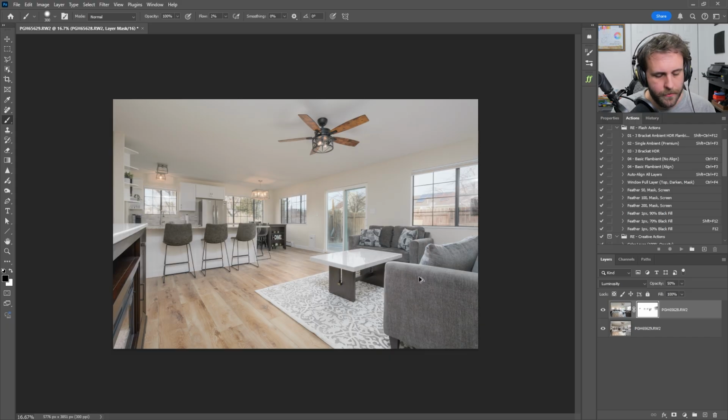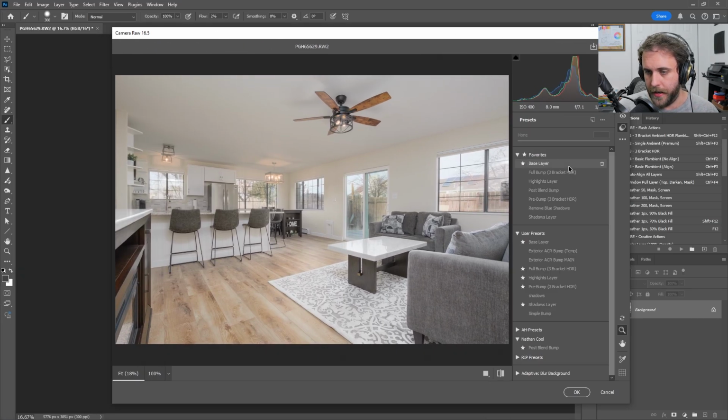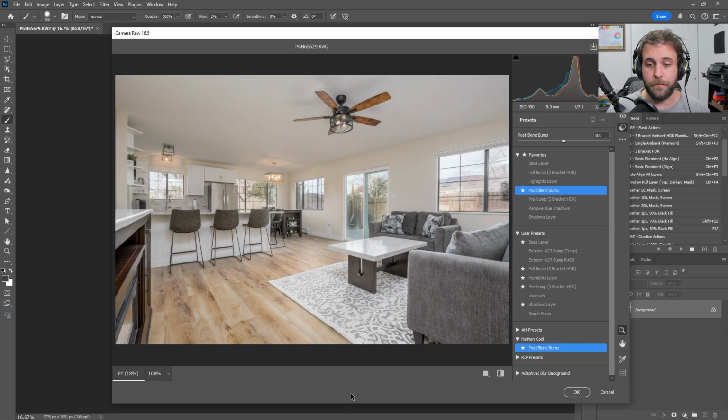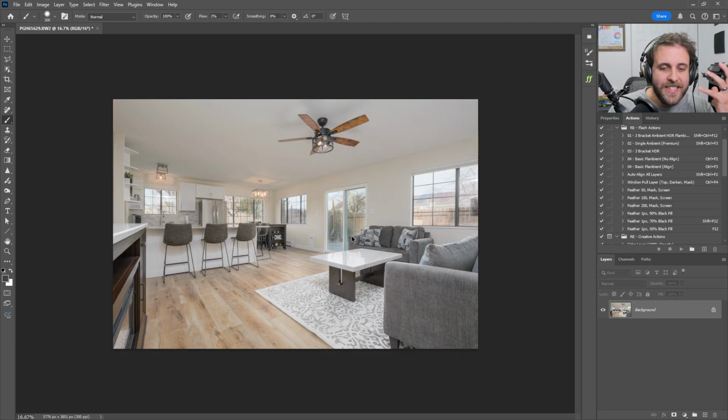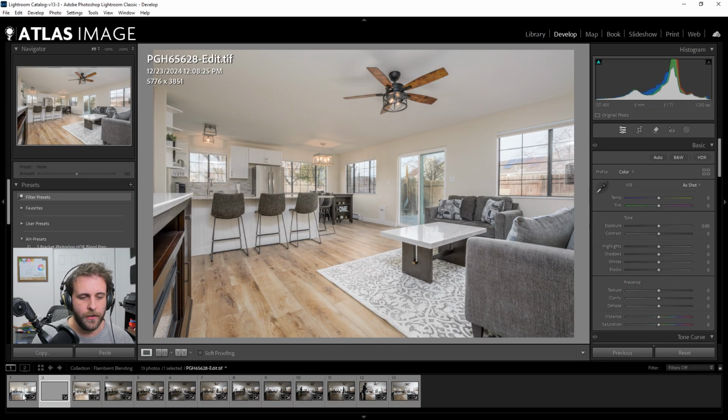And then I can just flatten this whole thing, Control Shift A to bring up camera raw, and then hit it with Nathan Cool's post blend bump. And look at that. That's a perfectly acceptable, solid image. But we can take this an extra step further here. So I'm just going to go ahead and Control S that, Control W, and we'll just save that for later.